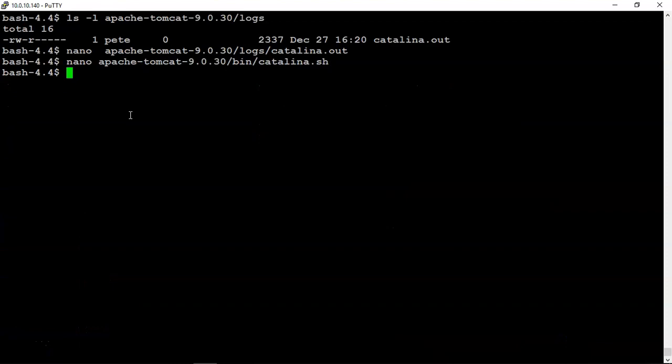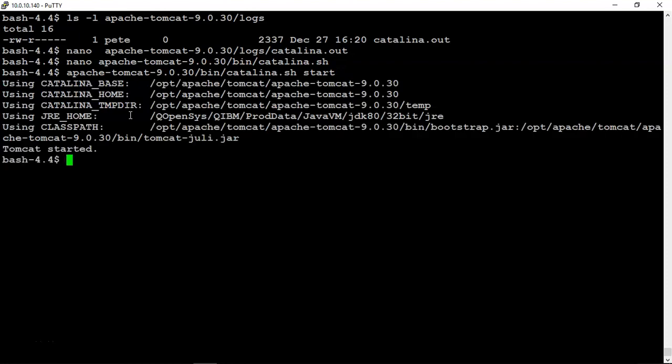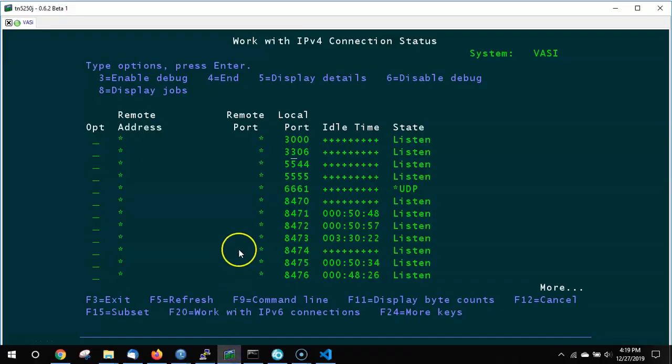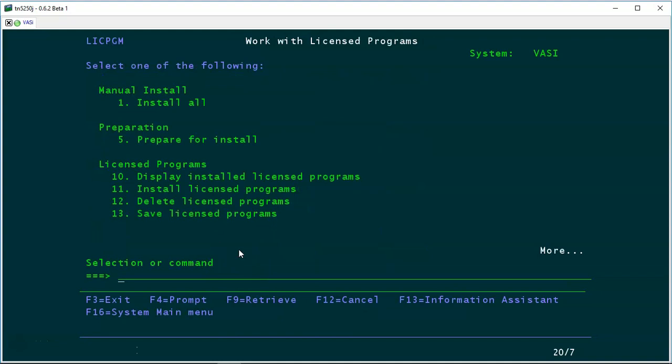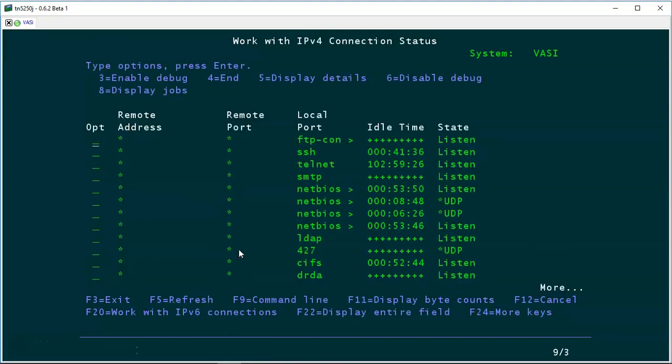Go ahead and exit. Again, your logs in Tomcat can really be helpful. In this case, it was perfect because now we can go back and invoke the startup again and see what it says. And it says that Tomcat started. Now again, the only way you're really going to know is one of two ways. We could jump back over here and take a look at netstat, see if we got it running.